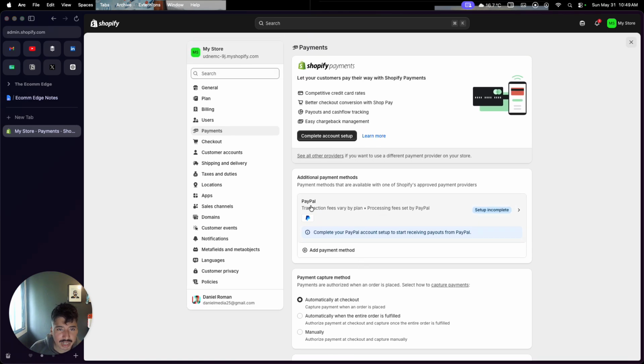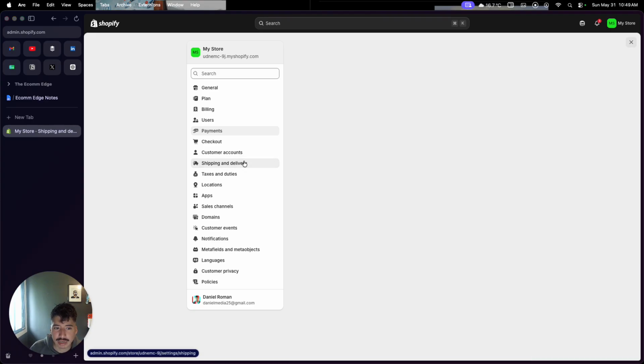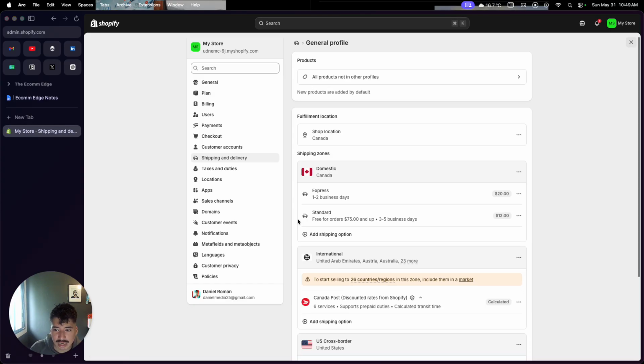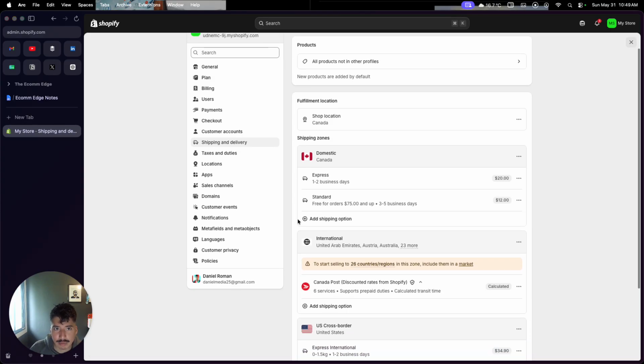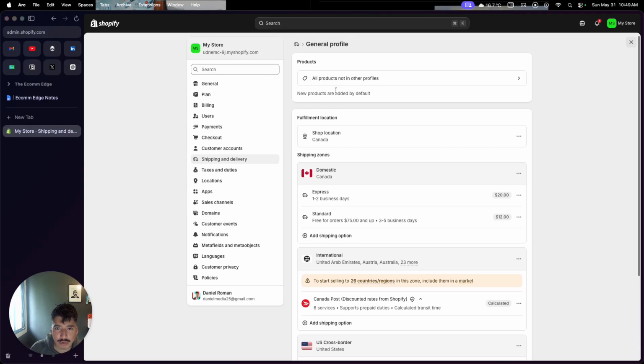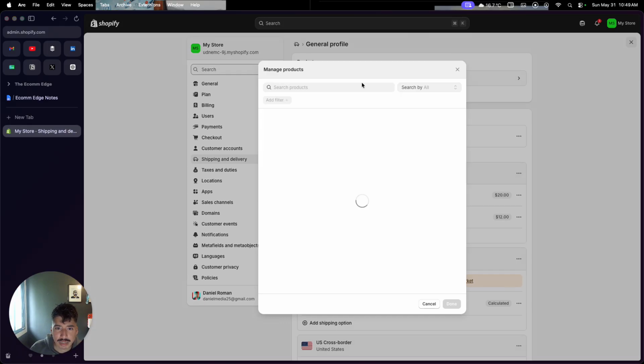The next thing, after you set up your payments. So once you set this up, you'll be able to start accepting payments. Next thing you want to review is your shipping and delivery. Your shipping and delivery rate is very important, and that's because you will want to make sure you have everything set up correctly, so that you're charging the right amount for shipping and the customers are being charged correctly as well.